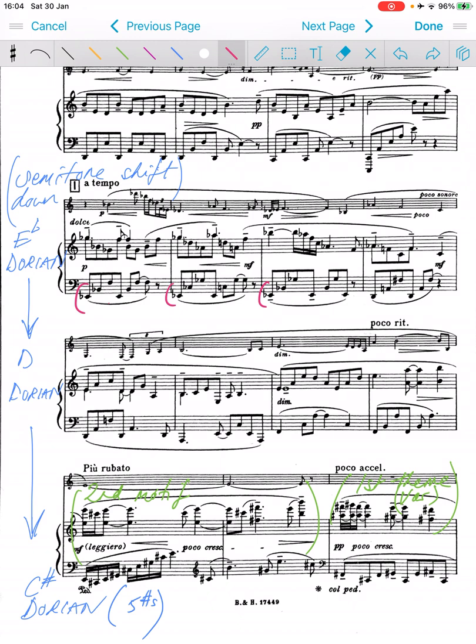And then no sooner are we there, then we move back down to D, and then we have a new little motif that's introduced by the piano, and we're now in C-sharp Dorian, so we've moved yet again down by a semitone, and now we've got five sharps effectively, but it's not used as a key change per se, because of course we would still use key signatures as Howells does.